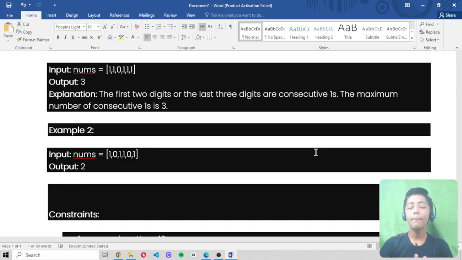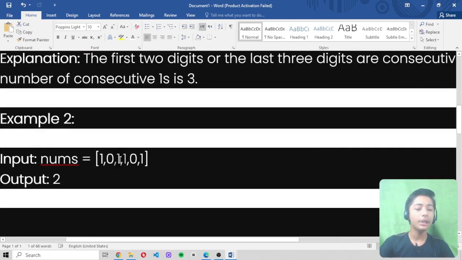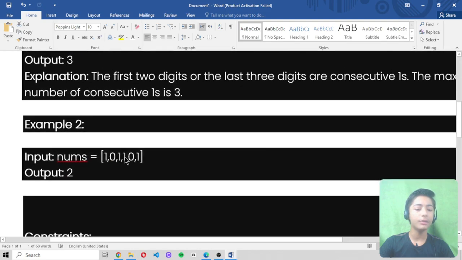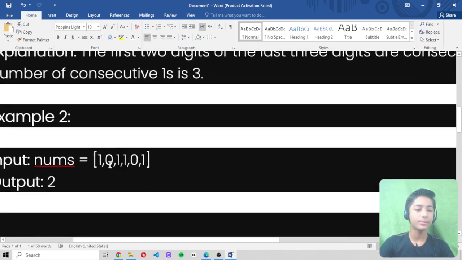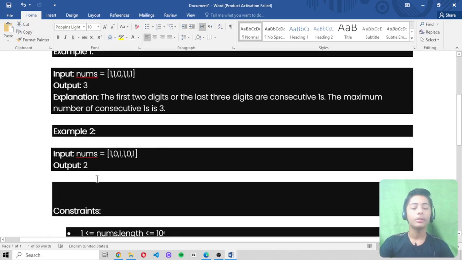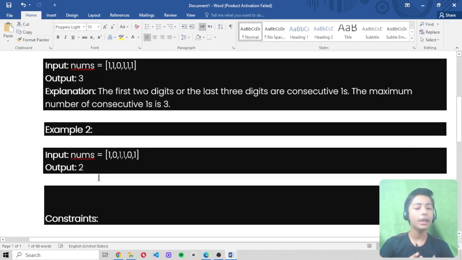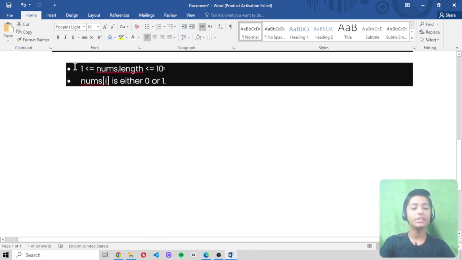Okay, and the middle two digits is 1 1. Okay, and the last two digits is 0 1. So if you see the middle two digits, there is coming 1 1. So that's 1 1 two times. So that's why there is output coming 2. So that's why the maximum number of consecutive ones is 2. So I hope you understand. So these are the constraints which you use to solve this question.